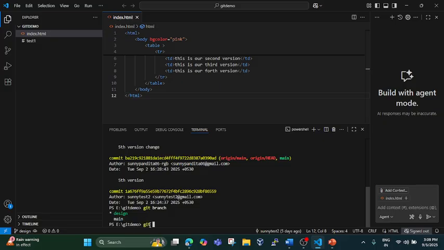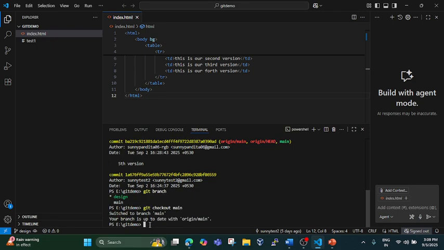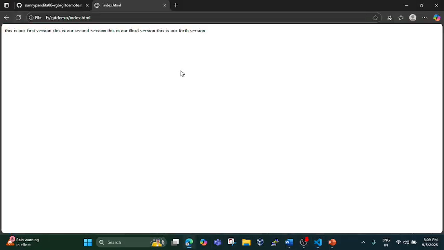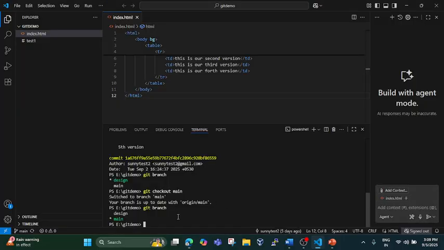So he did the change in the design part, in the design branch, but we still have the main branch. So if we check out to main branch, git checkout main, now we are in main branch. Right now if we check git branch, okay, we are in main branch. If we refresh again, you can see the change which was done in the design branch has been removed. So we can easily create new branches, do our changes, and then we can also merge those changes.